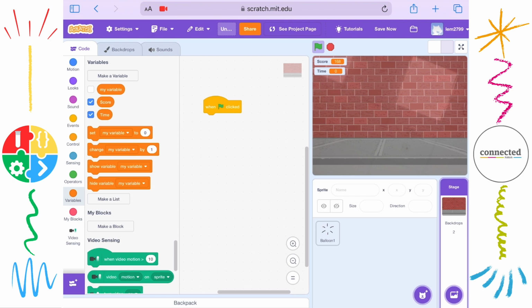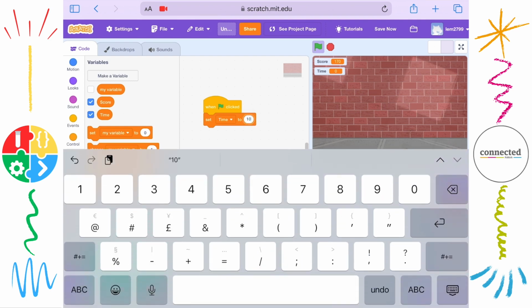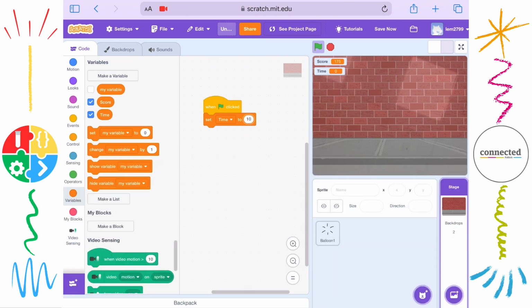Then what we're going to do is take the block that says set my variable to 0, and change my variable to time. We want it to start at 10 seconds, so we're going to put in 10 here, but you could do whatever you want. It could be 60 seconds, it could be 70, 100, it's up to you, but we're going to do 10 just at the moment, but you can come back and change that later. And once it's set the time to 10, we want it to then count down.